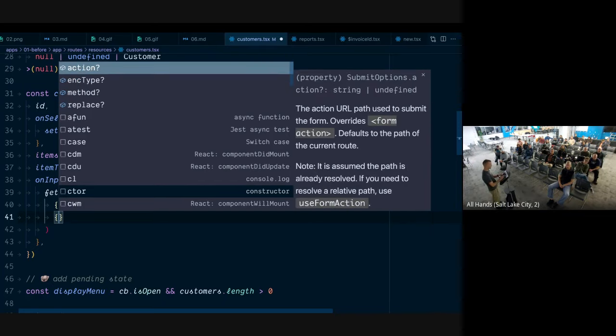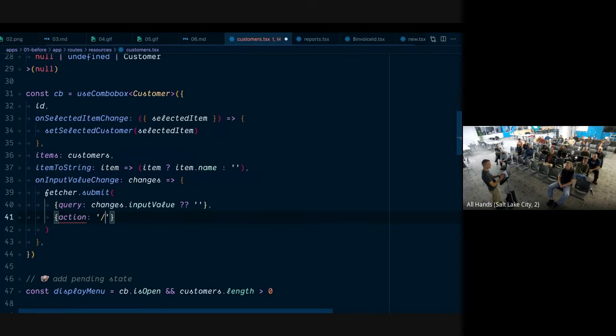So for us, we'll say our action is going to be the URL that we want it to hit. Now, the URL we want it to hit is literally the file that we're in. So we just look, oh, what file am I in? Oh, resources. You got to spell it right, though. /customers.